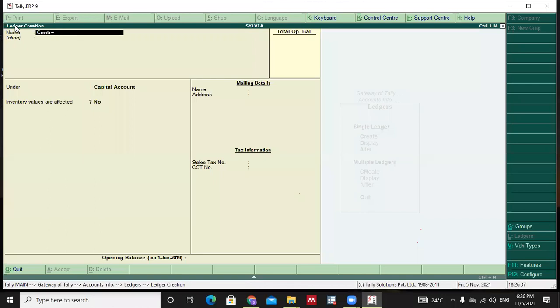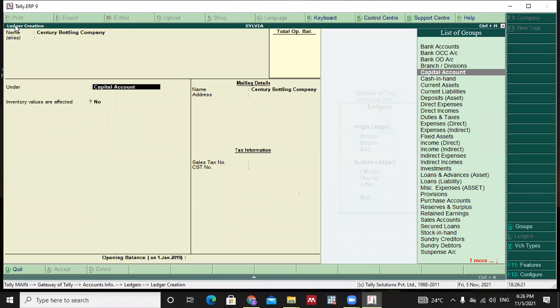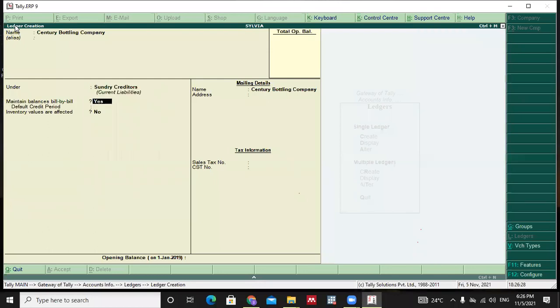For those of you who have already done this, that is good for you. Century Bottling Company. And we said it doesn't have an alternative. And we said these are suppliers, but in Tally suppliers are sundry creditors. So enter. We also want to maintain bill by bill.